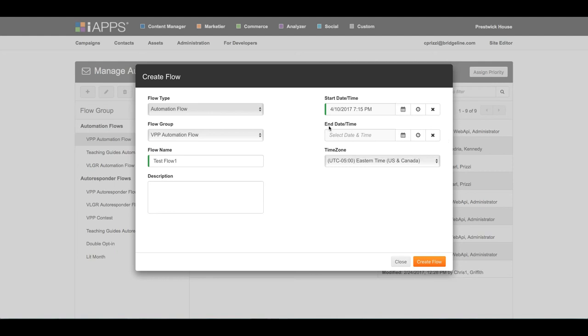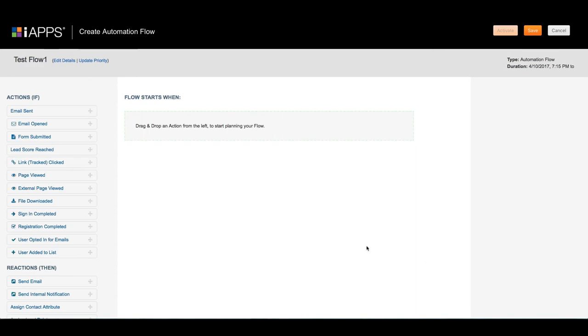And you'll notice now that this is no longer a required field. The end date is no longer required. So I can have a flow that just runs on forever until I deactivate that flow, right? So that's a new feature that's available now. So I'll go ahead and create the flow. And we're presented with our flow builder.